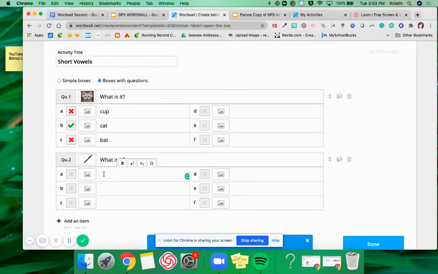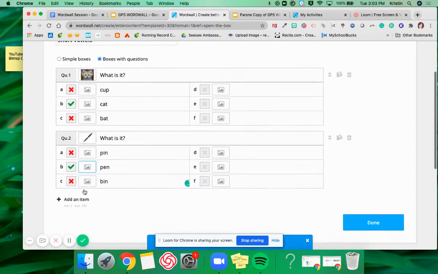What is it? So I'm going to write pin because I'm looking to see if they're familiar with the vowel sounds. And then I might write a B because I know sometimes kids get B's and P's confused. And I'm going to make sure I check the correct box.